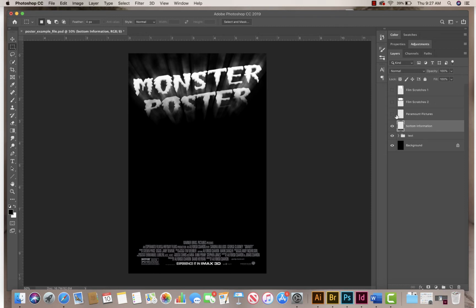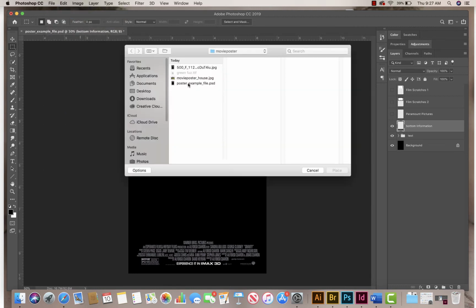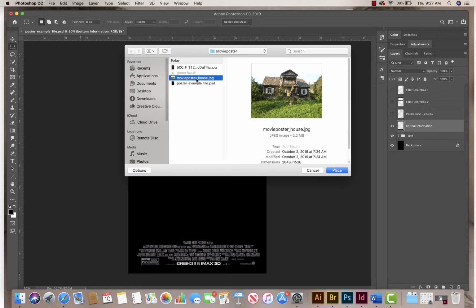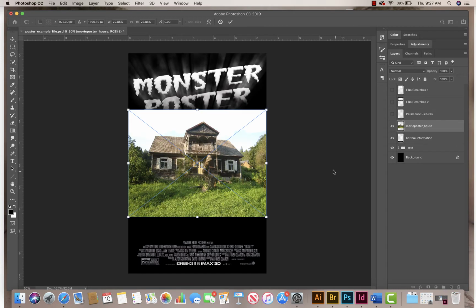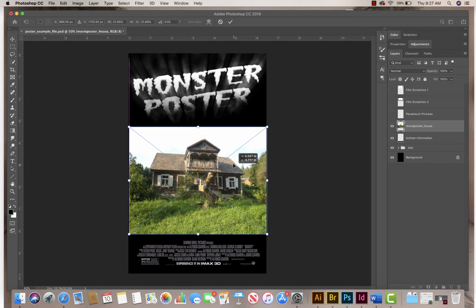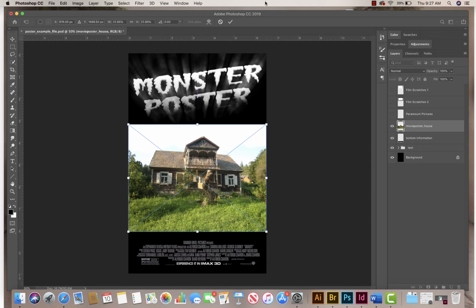Next thing we're going to do is we're going to add in a house image. Alright, so we're going to go up to our menu bar at the top of our screen and we're going to click File, Place Embedded, and we're going to find that house that I gave you. So movie poster house, click Place. Alright, and I'm just going to center this in the space right here. Click check mark.